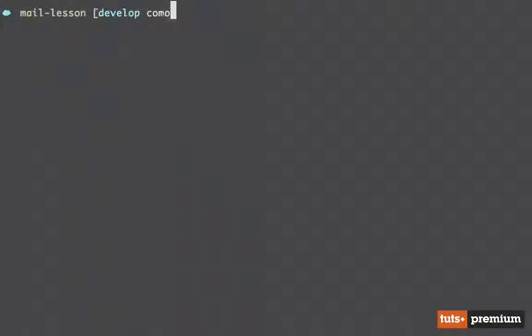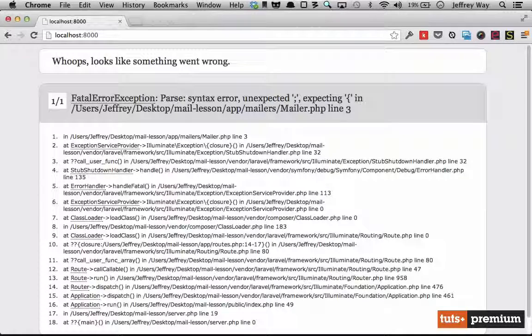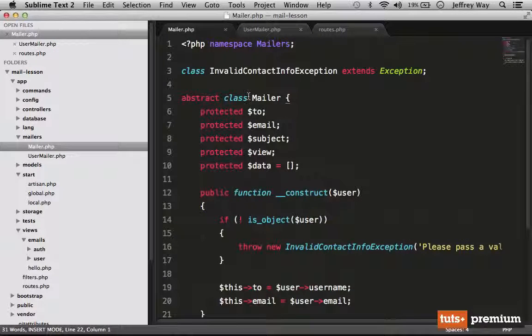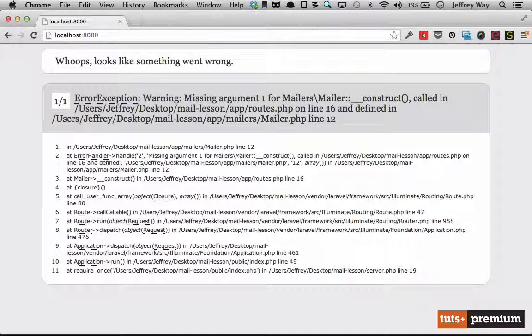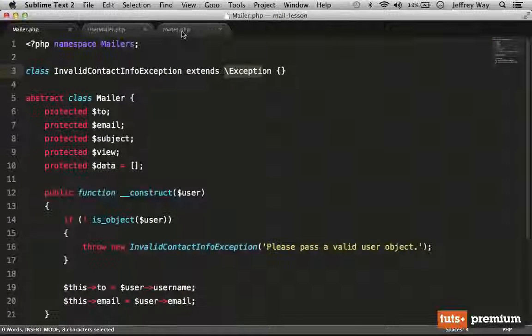So I will run composer dump-autoload. And once again, if I reboot the server, we can see it is reading the file, but it looks like I made an error on line 3. So let's go ahead and fix that quickly. And I'm sure you saw that. Let's make sure we fix both of these and make sure we refer to the global Exception class. So now we are getting an exception, but we know everything is working. It's just letting us know, hey, you need to pass in an argument to the constructor. So let's go ahead and do that now.